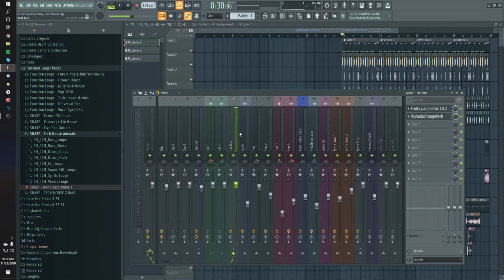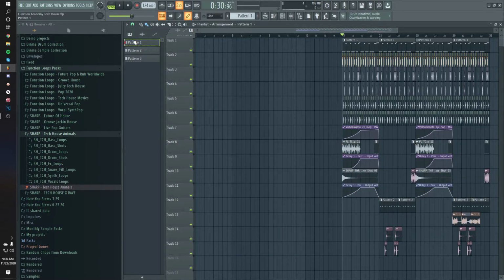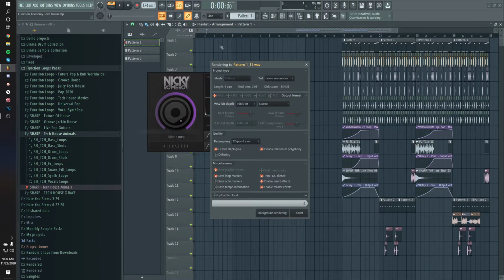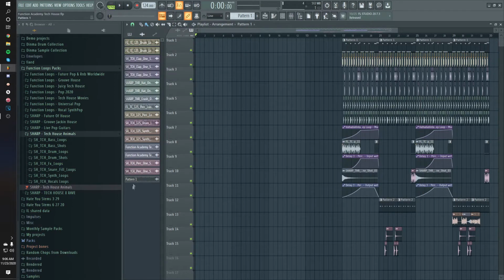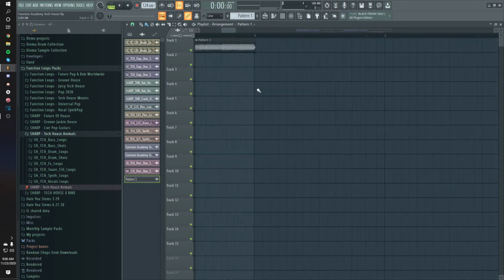But before I do that, I'm going to take the Kickstart off it because I don't want it to be side chained, just so I have the most control over the signal. So I'm going to right click pattern one, click quick render as audio clip, and you saw that's exactly what it did. Now we have it here, pattern one. We're going to put the trim up so it trims off a little of that silence, and then I'm going to put the declicking mode on generic and make sure there's a perfect loop.